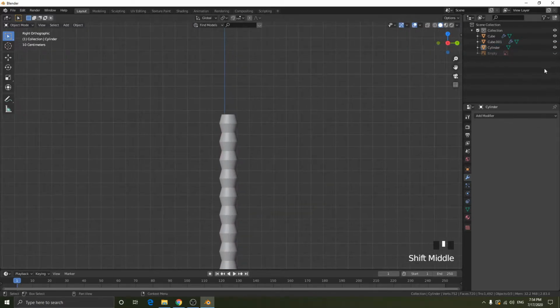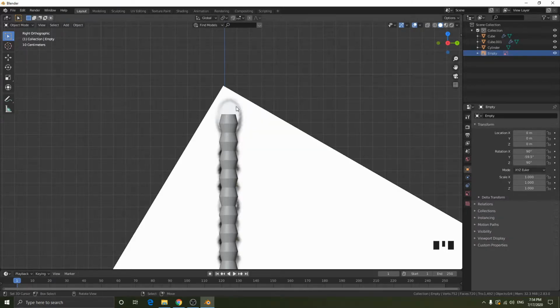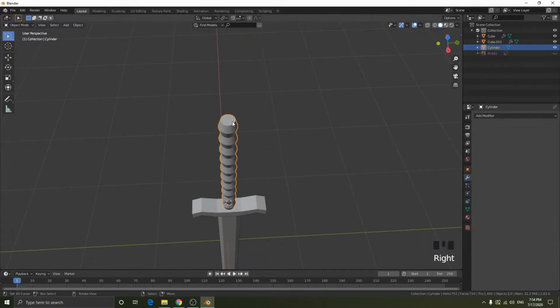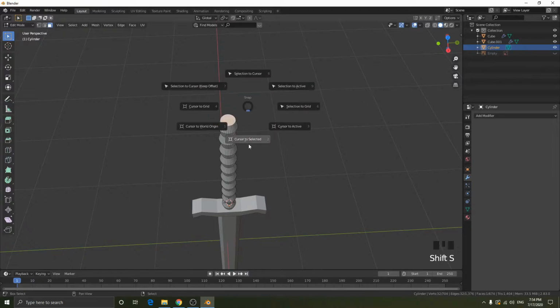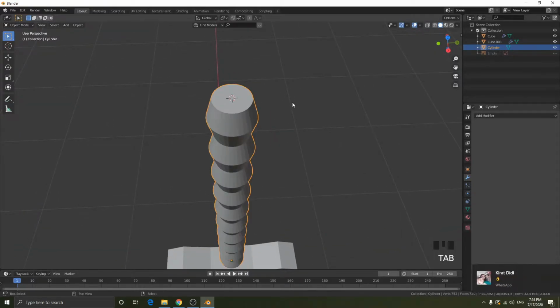Great. Now the little crystal atop the top is also very easy. Select this top part, select this face, Shift S, cursor to selected, it's exactly in the center.